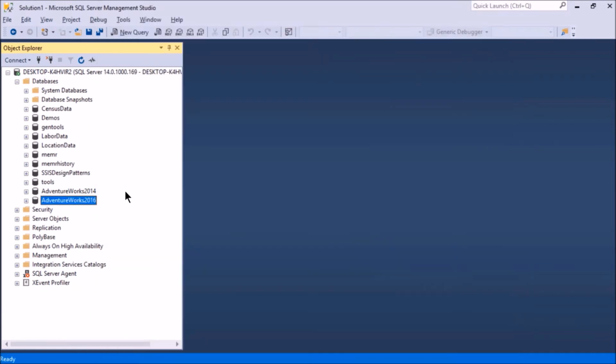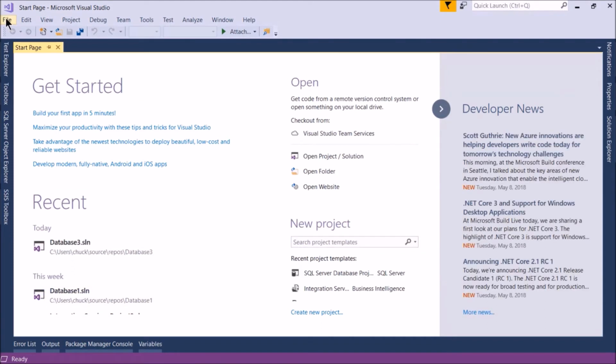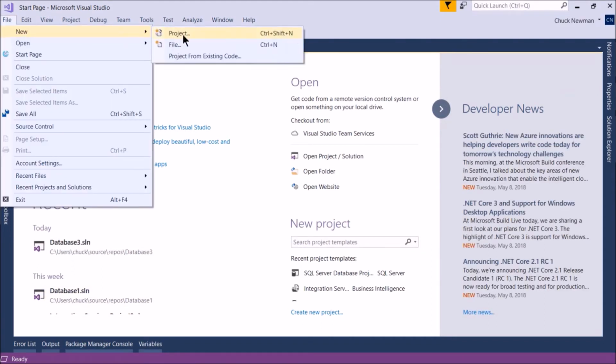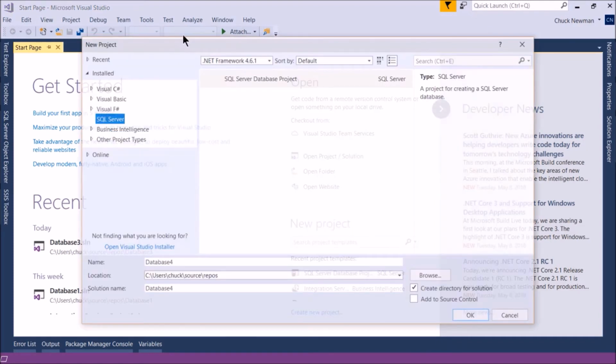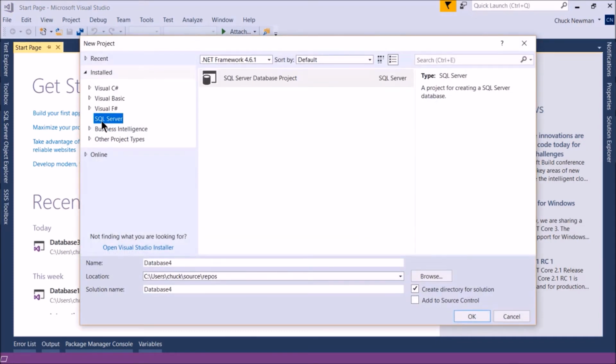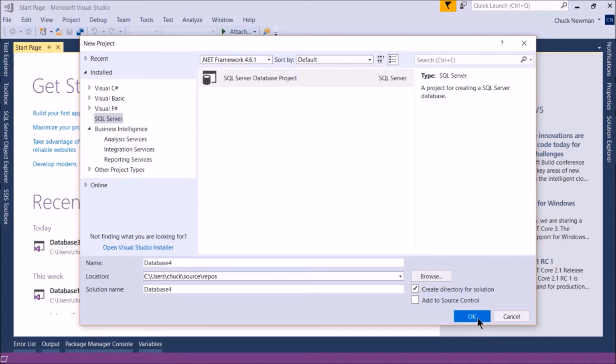Now that I've restored those two backups, I'm ready to do the demo of the comparison for you. From Visual Studio, if I start a new project, you'll see these business intelligence projects, including the Integration Services project. And these are there because I've installed the SQL Server Data Tools.